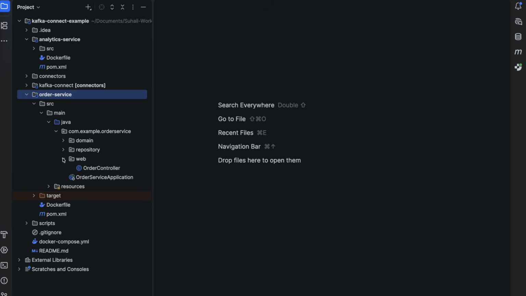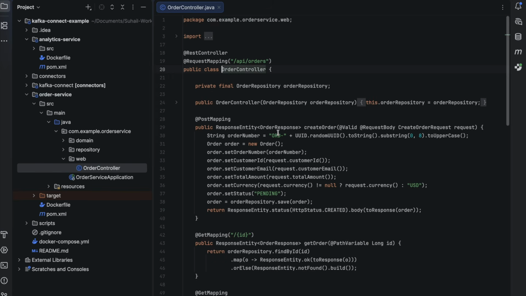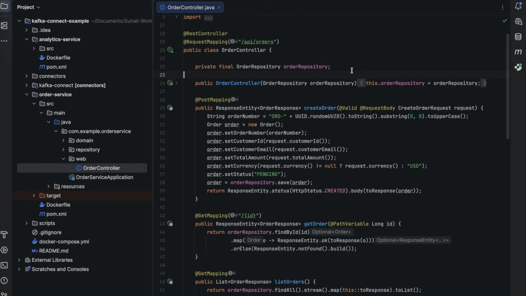We have the web package where the order controller has been exposed. Don't worry about each and everything, I will be explaining each and every stuff. It's a normal simple CRUD application. The order controller is there, with the API orders, and I have not created a service layer because our job is to do the POC for Kafka Connect. Our job is not to write each and every layer in a very fine-grained way. That's the reason I directly injected the order repository here.